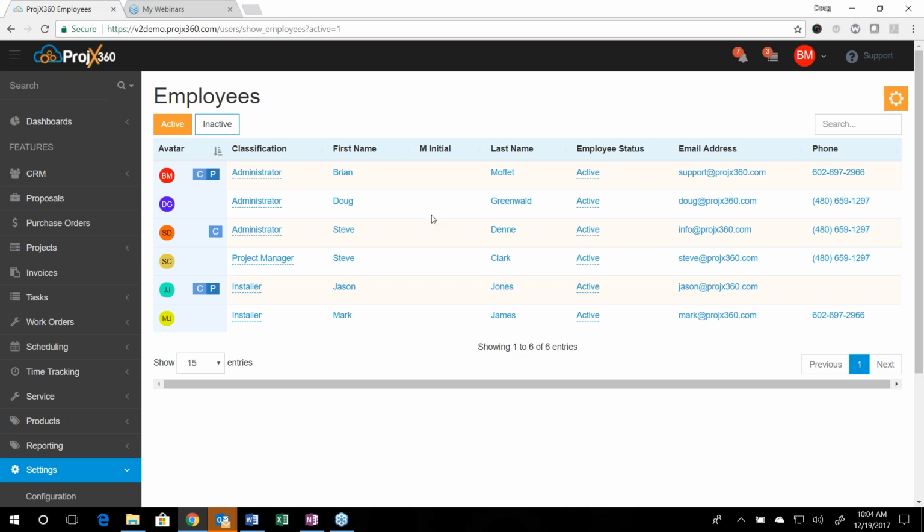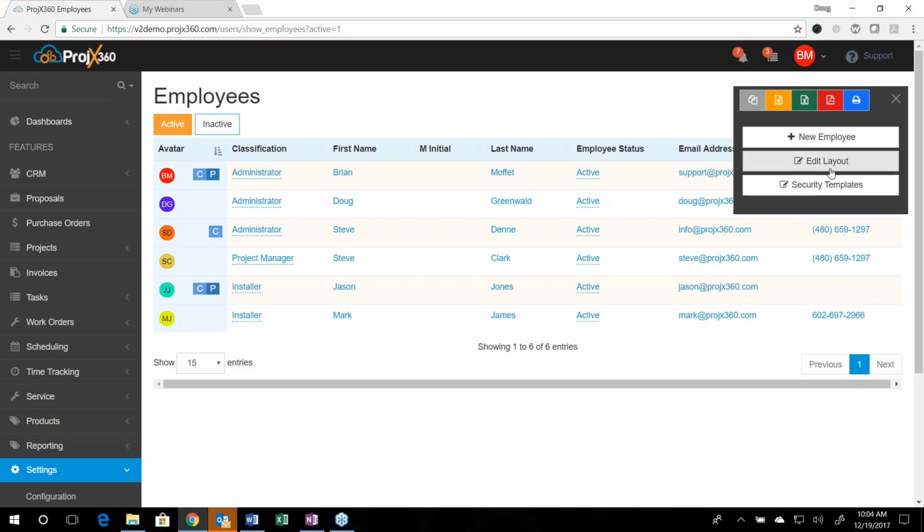On all the pages, you'll now see this cog over here in the upper right-hand corner. You click on that, and that's going to bring up where you add things or edit layouts and all that kind of stuff for pages. And also, we made it kind of uniform across the software now that you can either print this page, save it as a PDF, export it to Excel, to a CSV, or you can copy it to your clipboard. So if you want to email a copy of it, you can do that, or whatever you want. So you'll see that pretty much across the entire software now.